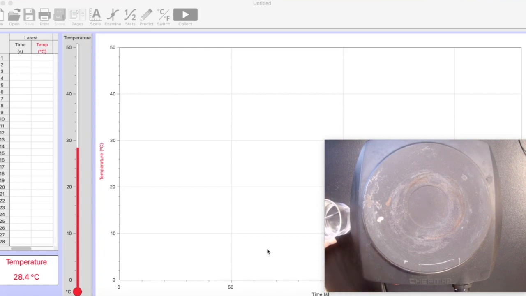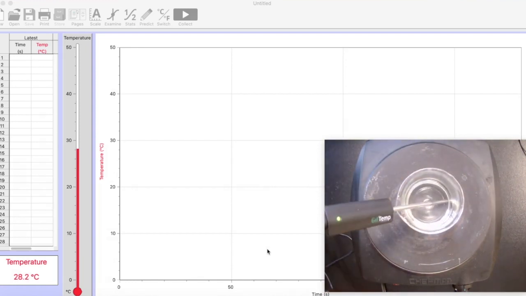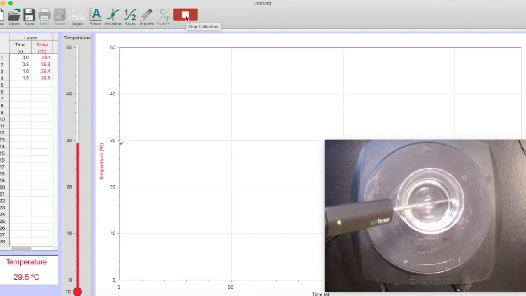Right around 28.4 degrees. Still going down a bit. Degrees Celsius. Now I will go ahead and carefully place my beaker, the 100 milliliters of my liquid, on my hot plate, the temperature probe fully submerged, and go ahead and turn my hot plate up to medium high heat. And I will begin my data collection.